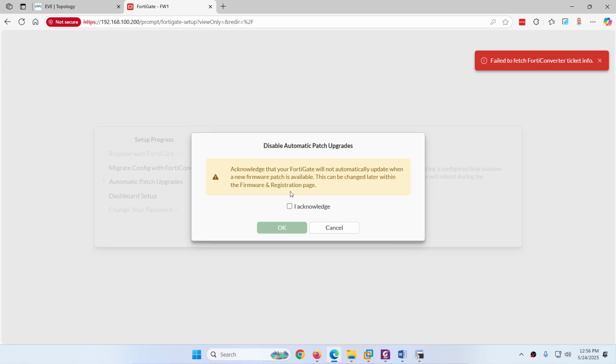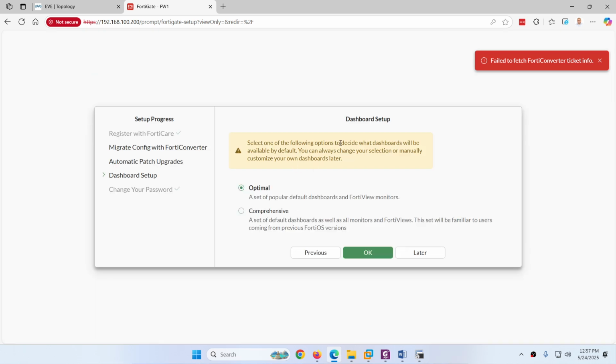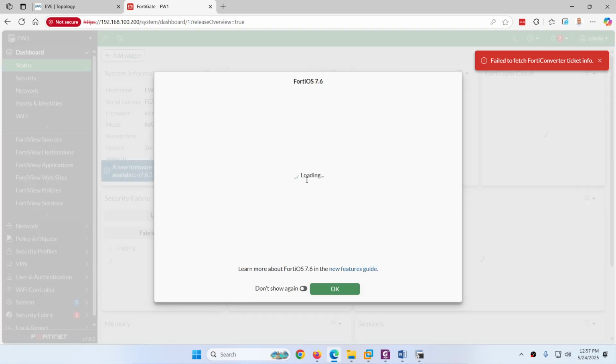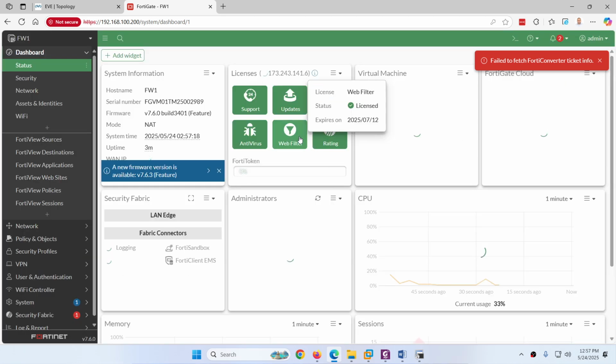Click save and continue, and they say acknowledge that your FortiGate will not automatically update when a new firmware patch is available. This can be changed later on. You see, it should give you the option. So I say I acknowledge, it's okay, I don't need it. And now it's asking for the dashboard setup. So I will use this view, it is better, and click OK. And just disable this, otherwise it will ask you every time, and click OK.